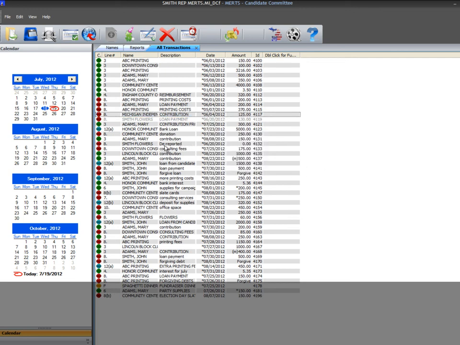The original transaction will be removed from the report but will continue to show in the All Transactions tab and will be grayed out. Be sure to save and back up the committee MERTS file each day.